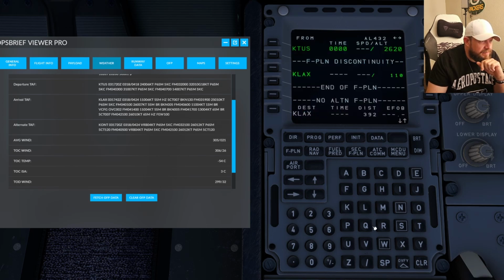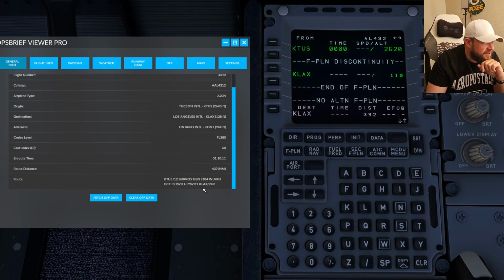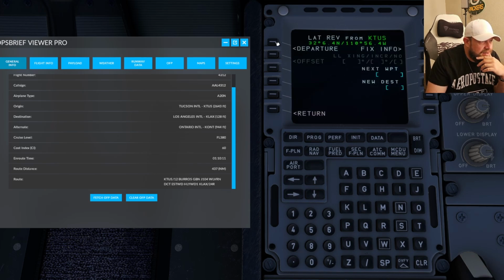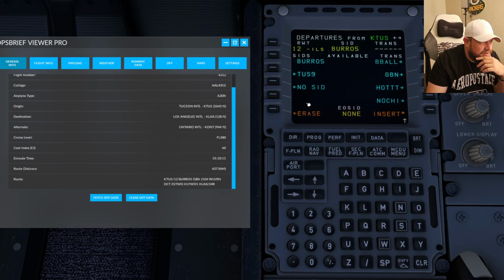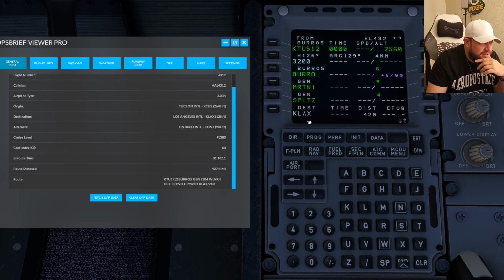Now let's go over to our flight plan page, and let's start with the rest of that. So let's go back to the general info tab. We have everything right here. This is really slick. It's really cleanly done. KTUS, set our departure, runway 12, looking for the Burrow 5 with the Gila Bend transition. Just like we're seeing here, Burrow 5, Gila Bend, from Gila Bend jumping on the J104. So we're going to insert. These are all part of the Gila Bend transition, so we're going to step on down.